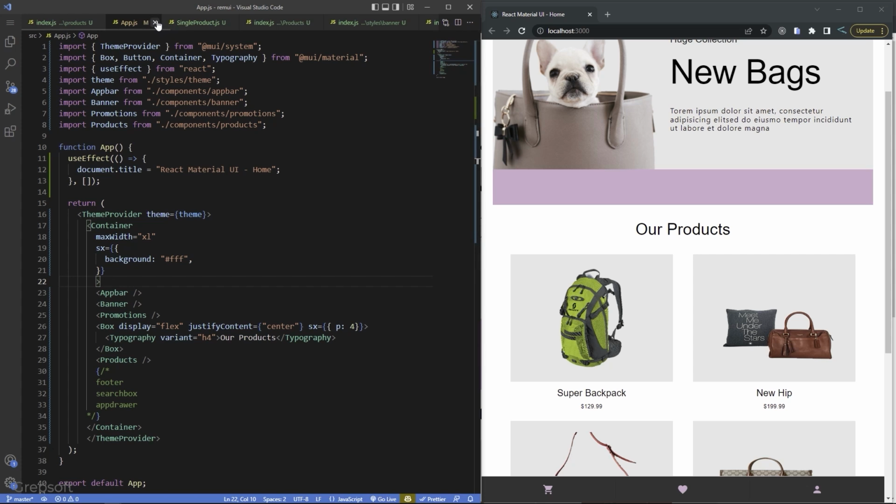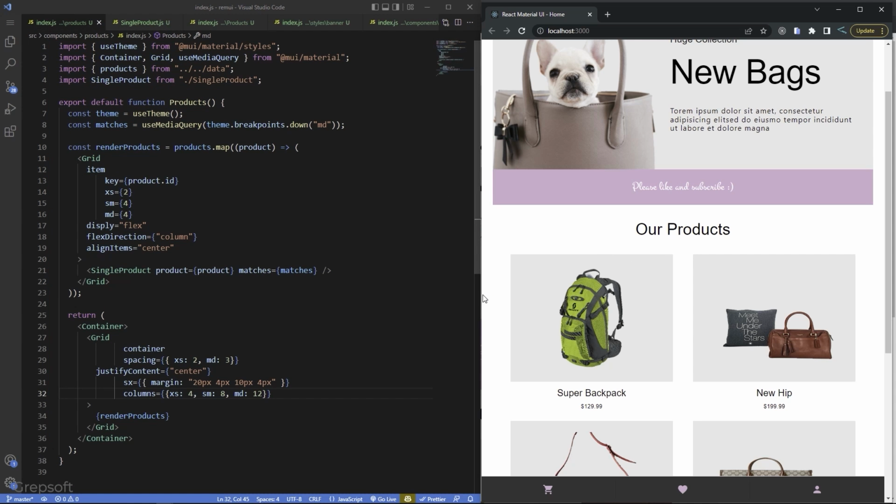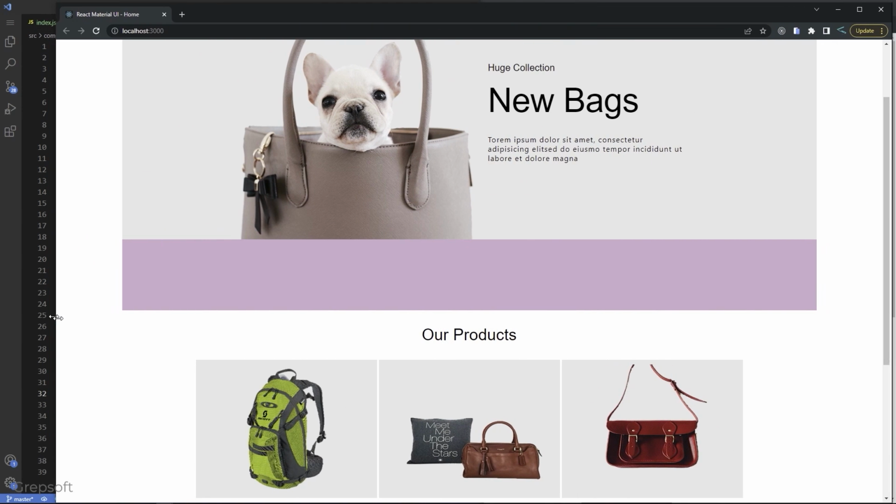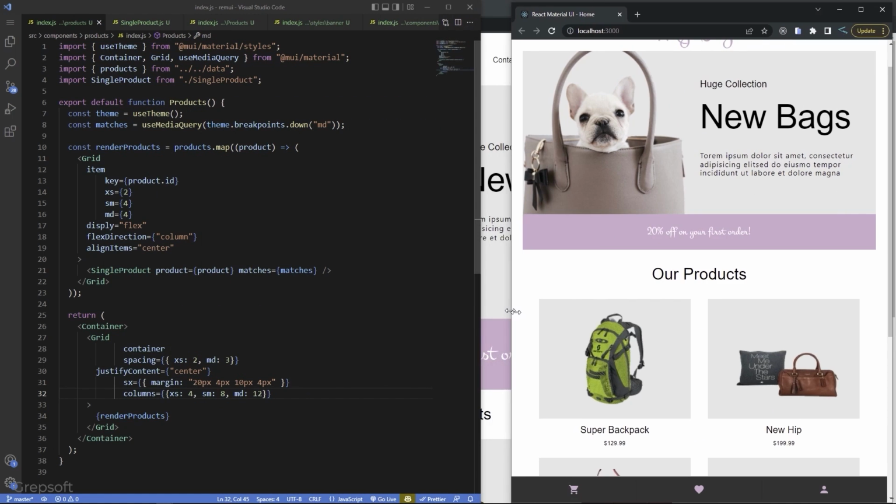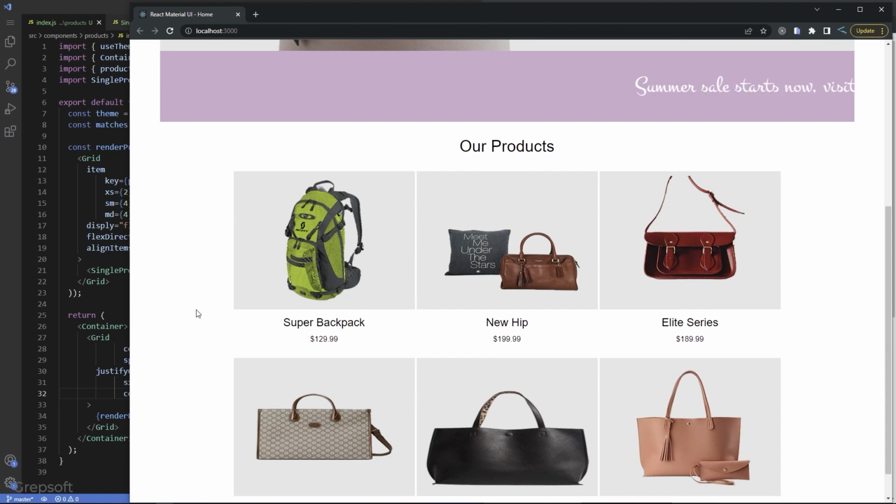So I'm going to close my app.js file. Let's go on desktop. All right, so the gap is consistent. That's pretty cool, pretty cool. All right, I'm liking this so far.